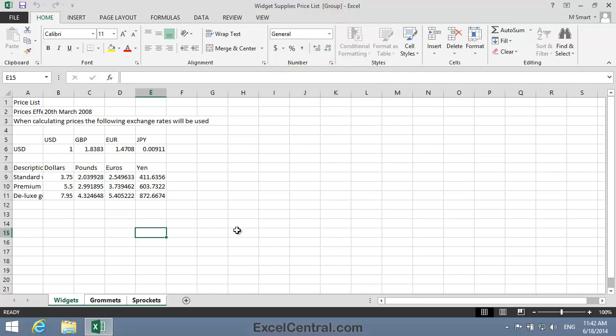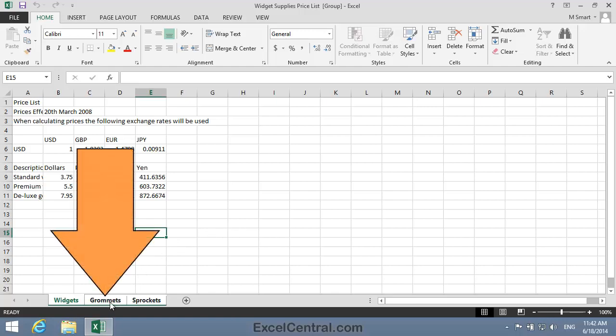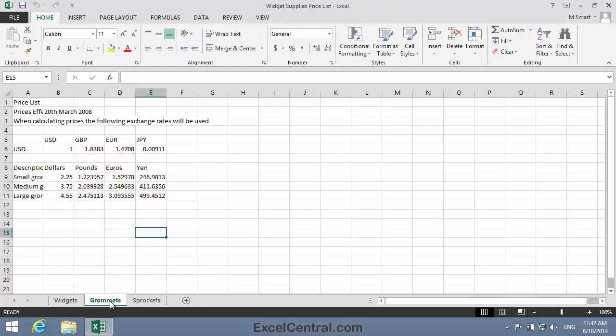But we have a little problem, because when you group every worksheet in a workbook, as we have done here, you can't switch between worksheets and still keep the group selected. As soon as you click a selected sheet, the other 2 are deselected. I'll click on the Grommets Worksheet tab now, and you can see that the Widgets and Sprockets tabs are immediately deselected. To work around this, we'll have to insert a new blank worksheet.